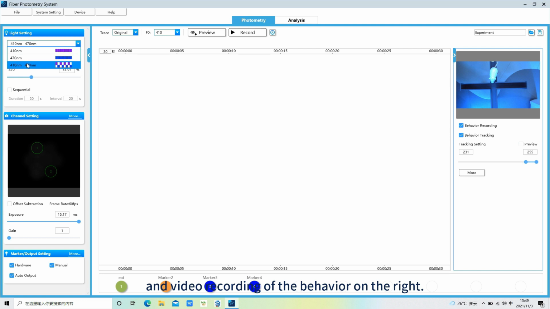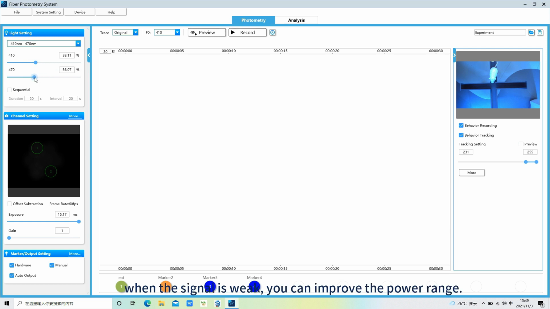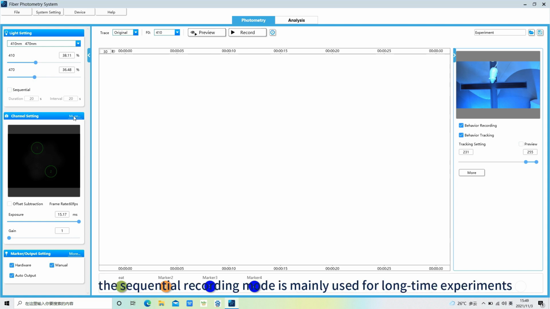First we set the excitation light power needed for the experiment. It can be adjusted directly through the software. The common power is between 20-50 microwatts. When the signal is weak, you can increase the power range. The 410 nanometer light source can be used to respond to background noise. In addition to the normal recording mode, the sequential recording mode is mainly used for long-time experiments.